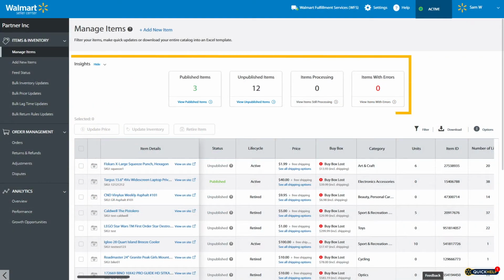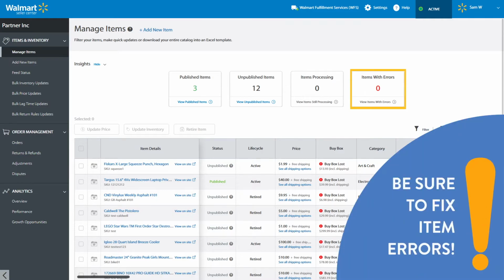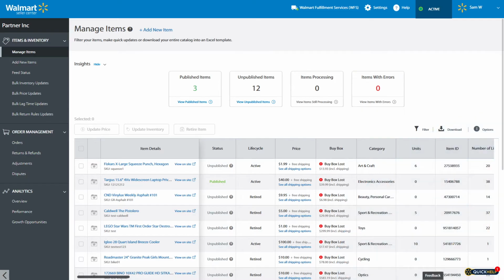In the top area labeled Insights is where you can see how many items are published, unpublished, still processing, or have errors. It's important to watch these statuses closely. If your items unpublish or have errors, be sure to click into them to get more details and see how to fix them. Underneath this section, you'll see a list of all your items.